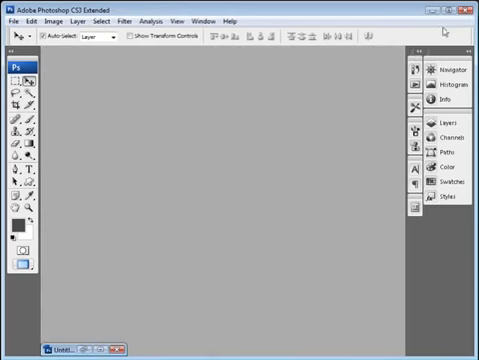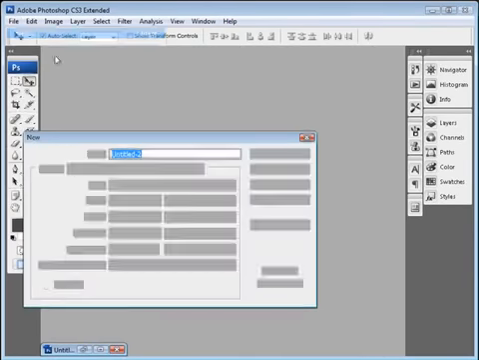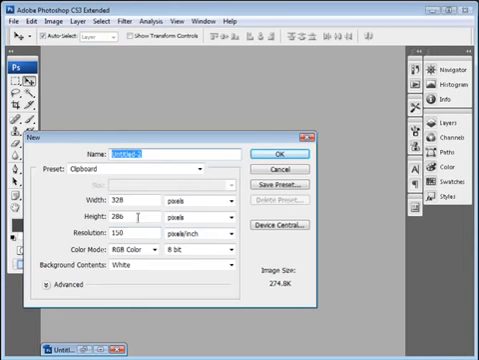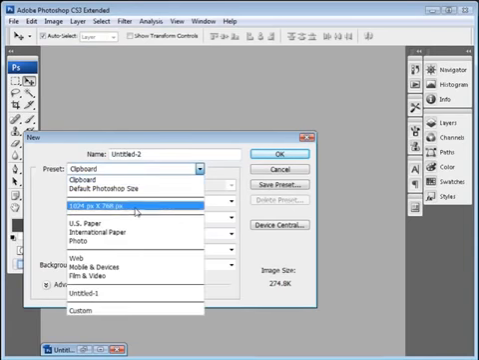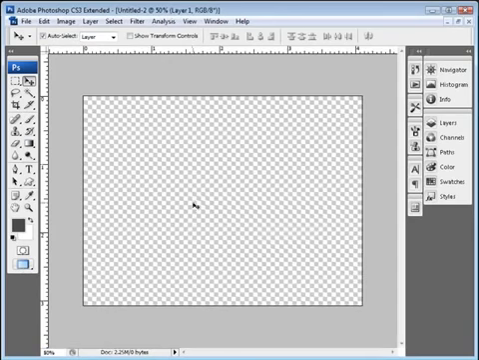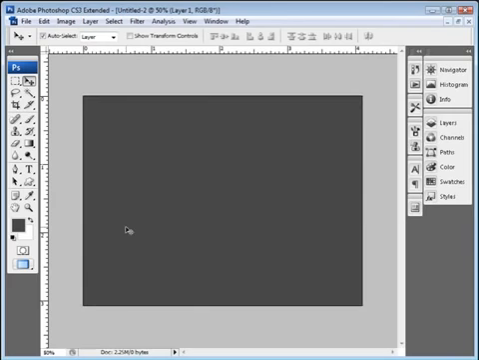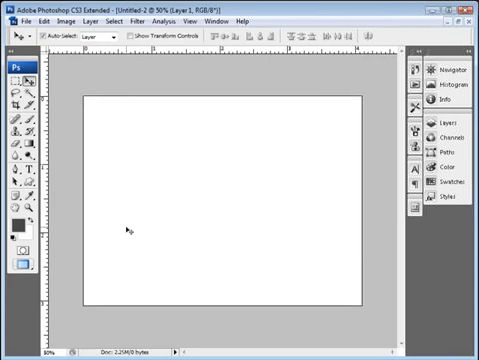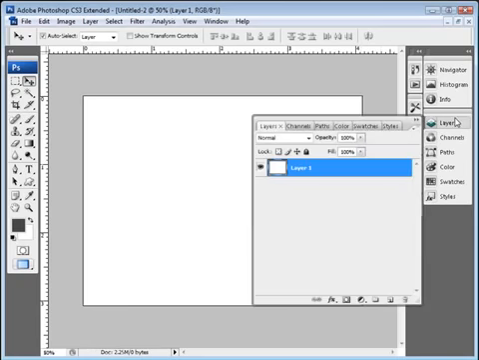So let's go ahead and minimize that and start with a brand new document. Let's start with a pretty standard size. This is like the size of a website. I'm going to put this at 250 pixels though and hit OK. Now I'm going to fill this with a solid color. I'm just going to fill it with white for right now. I'm going to just hit Control Delete, and let's hop over to our layers menu.